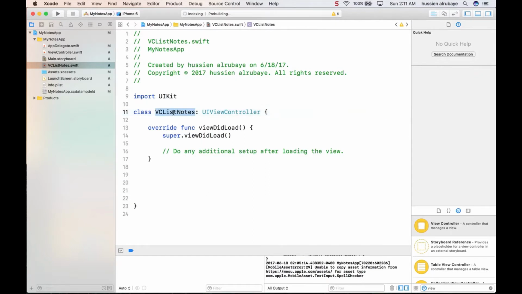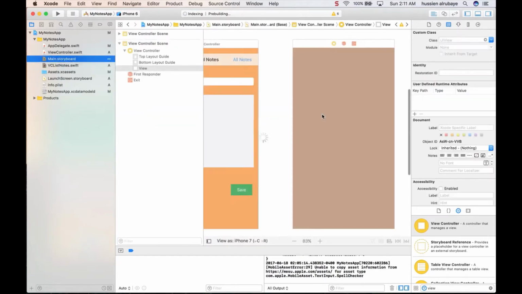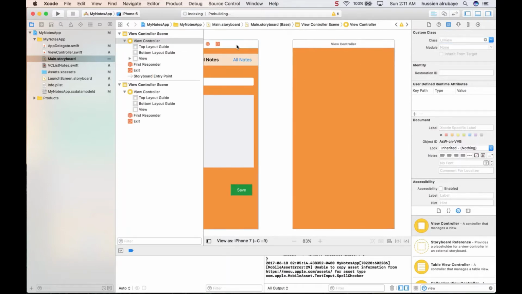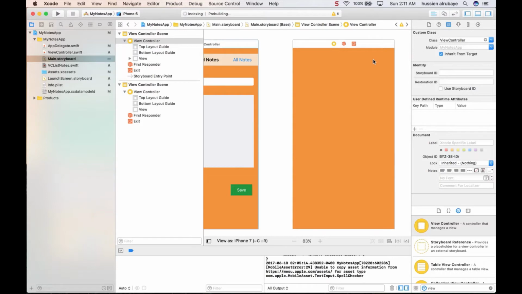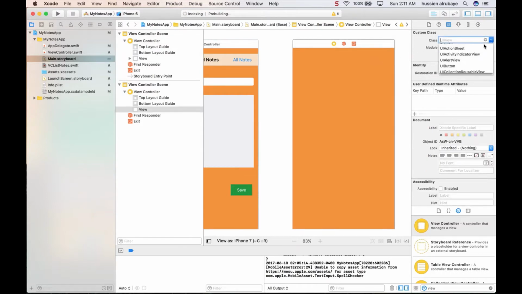So the name of it, VCListNotes, I have to connect it with this UI. So make sure to click on the UI in the view and just go here and set the class, the class that I want here, not the class, sorry, the model, hopefully. So see here, when I click on it, it says the class, which is ViewController. So this one also should be the class, which is VC. I don't know why it doesn't show me the one that I'm looking for.